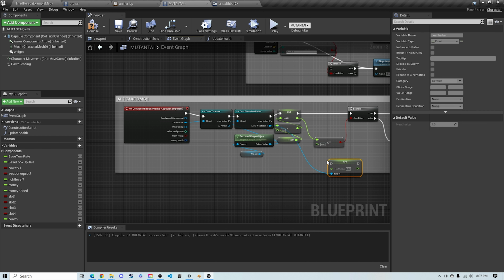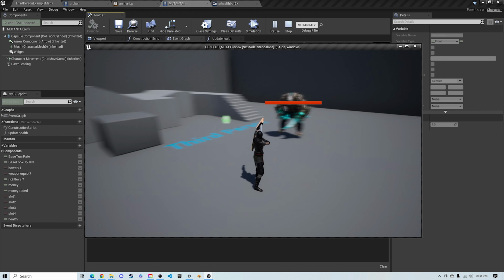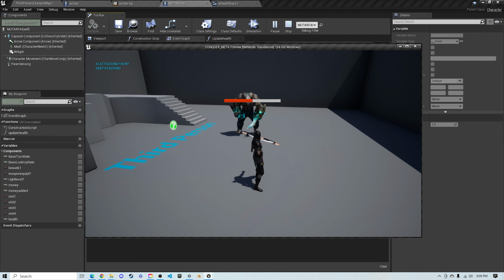and we're going to plug this in after set health of mutant AI and plug it into the branch and plug this in along with the less than or equal to 0 into the set health. And now that we play it, look at that.